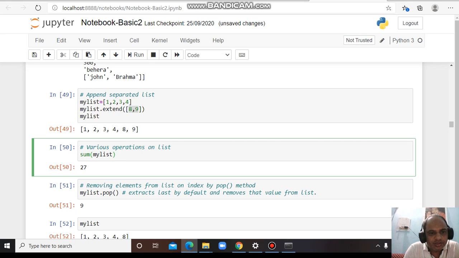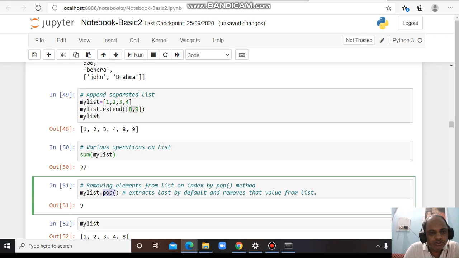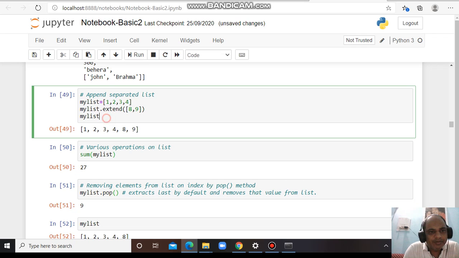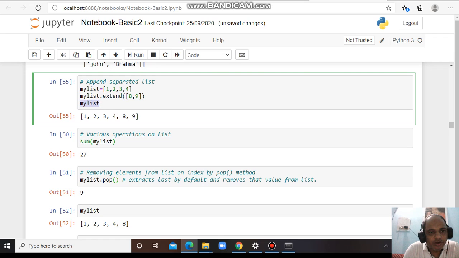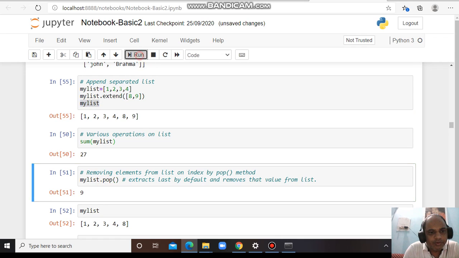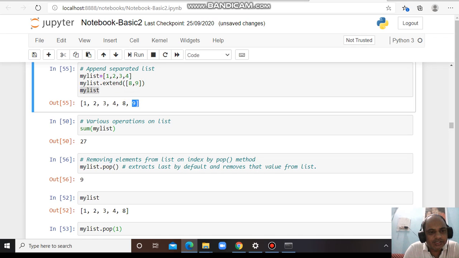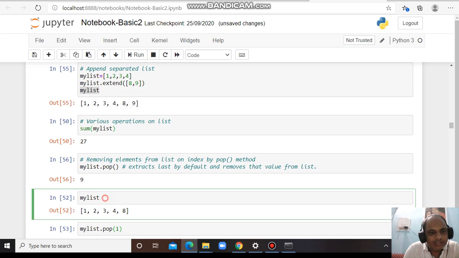And the pop method is used to remove a value by indexing. For example, if I do not mention an index, the pop method will extract the last element from the list and give my result. I am executing this first, and I have printed my list. It is showing 1 2 3 4 8 9, and now I have used the pop technique. It will extract 9 from the list, and if I print my list once again, it will show 1 2 3 4 8, not 9.